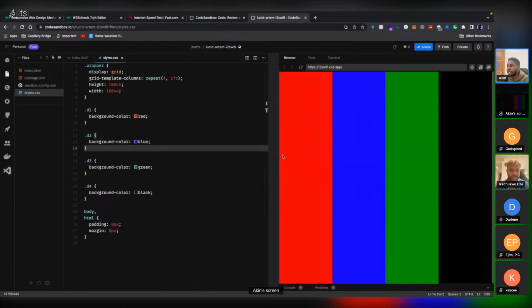So my question for you now is: let's say you want to go from having it like one, two, three, four, and want to split it. Right now we have four columns. What if you want to have two columns, two rows? So from it being one, two, three, four, you want it to be one, two, three, four. I don't know if that makes sense. Red will be here, blue will be here, green will be here, and black will be here.